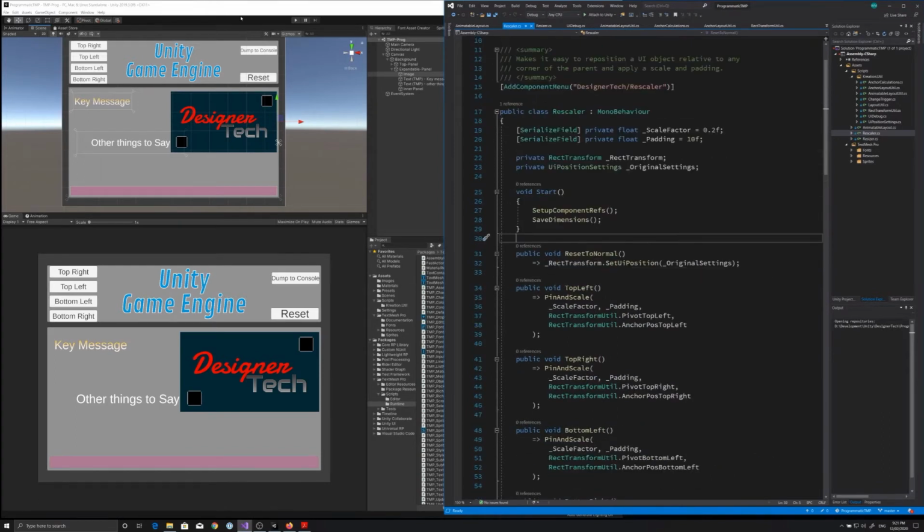So what's happening here is within its parent, it can be pushed into the top left, top right, bottom right corners. It also has some variables here like the scaling factor and the padding. So padding's like a margin from the corner, and that's really what it does. So the idea is to pin it and to scale it into the corner.